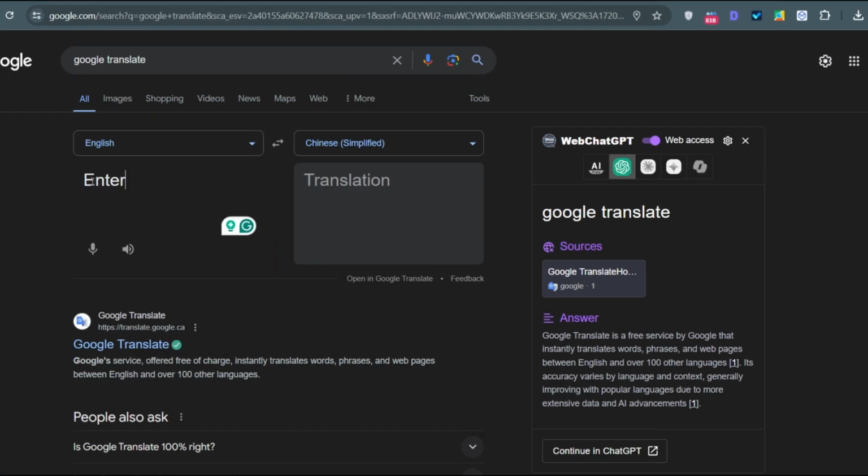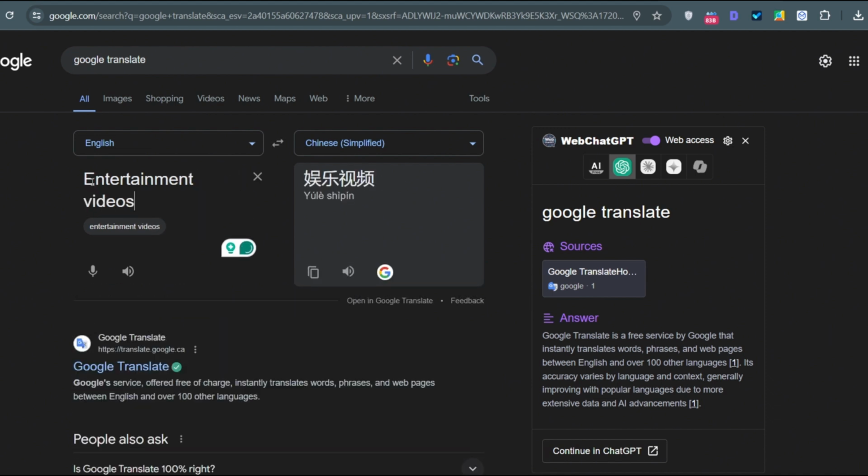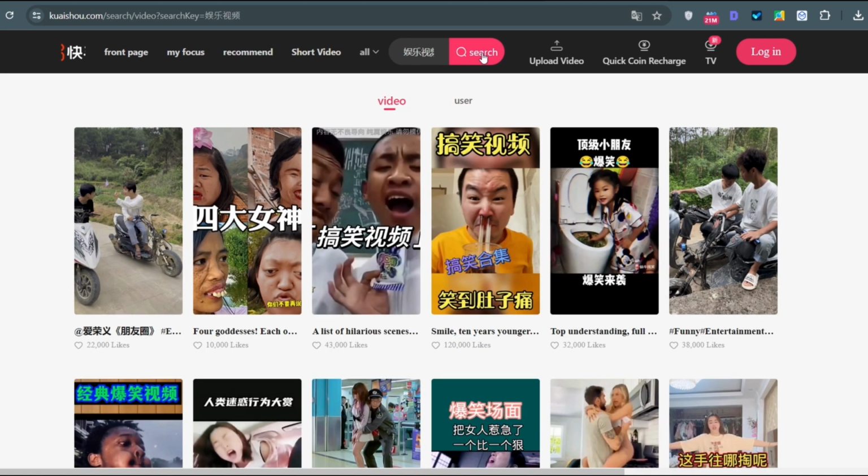Now, go to Google Translate and choose to translate from English to Chinese. Type in the topic you want to search for. I'll choose, for example, entertaining videos. Copy the Chinese translation and paste it into the search bar on the Chinese website. This will show you all the videos related to the topic you've chosen. Start looking through the results that appear.